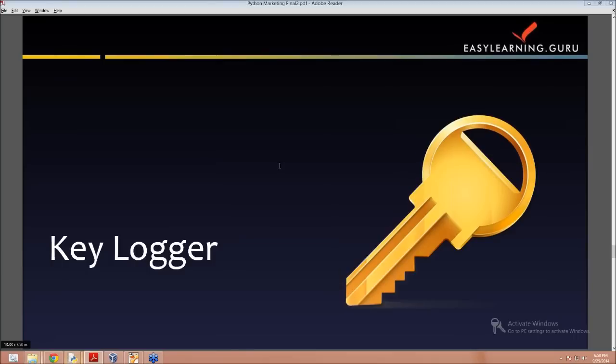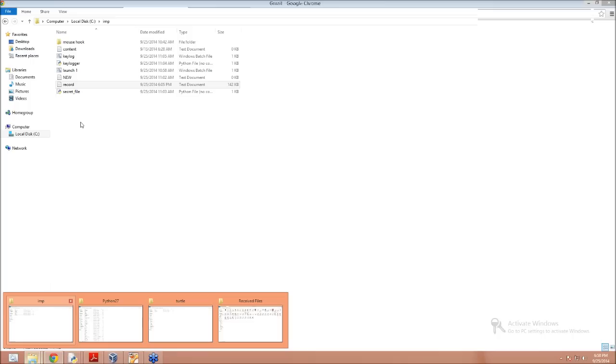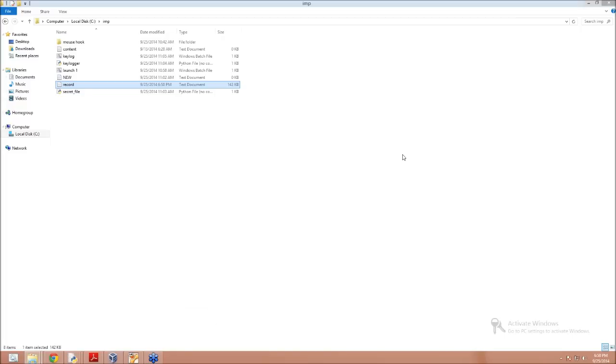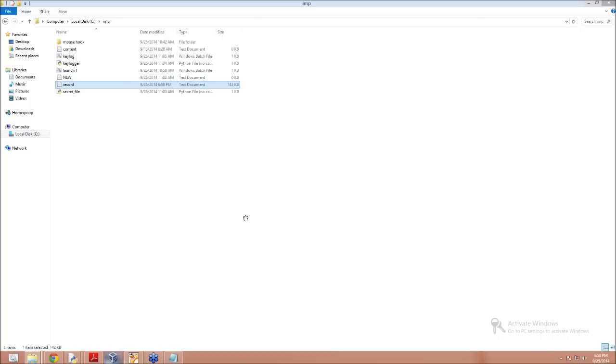See here, I'm showing an example. Suppose your friend accesses his Gmail account, entering his ID and password. Now all this gets recorded in a file that you created on your computer by using the Python code. See here, this is the user ID of your friend and this is the password. So this is another thing you can do in Python.